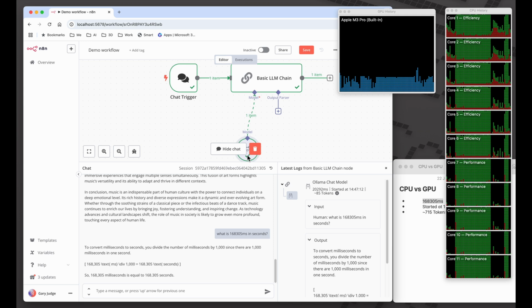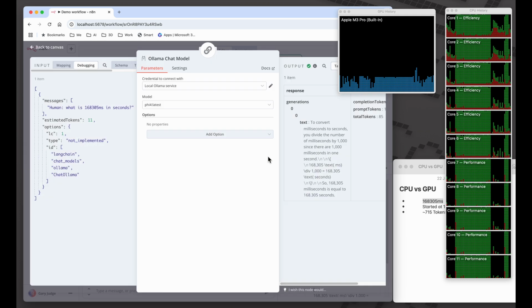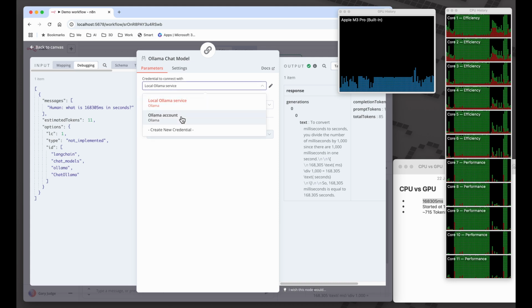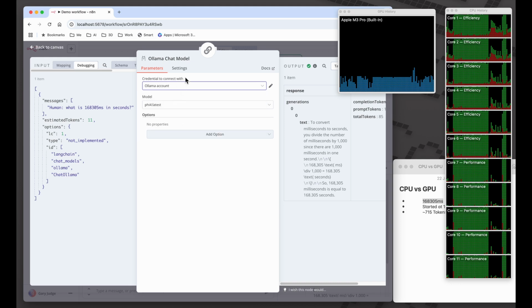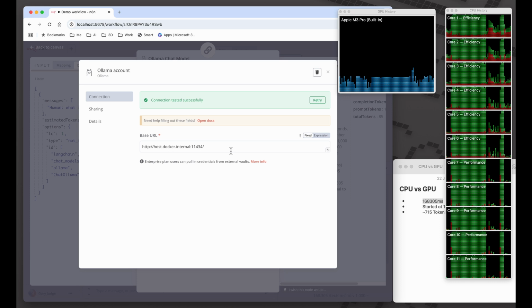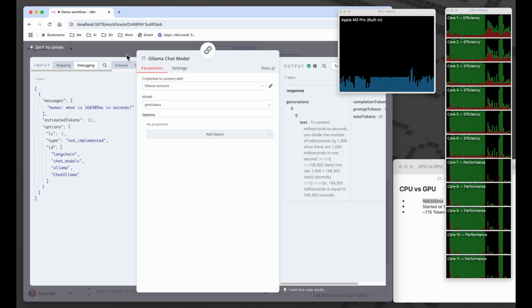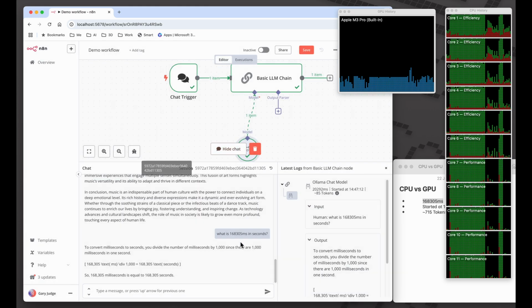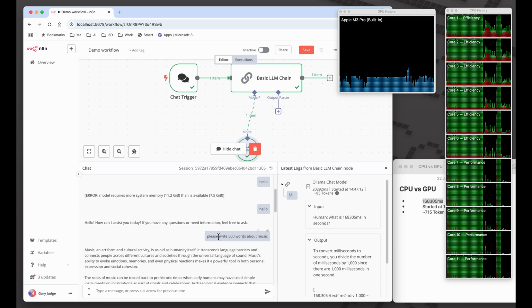What we're going to do is go back into the settings for the language model. I'm going to go from the local service, which is the one within the Docker container, to the Ollama account. That's the one that's actually pointed at the Ollama directly on my computer. This can address the GPU. So I'm going to take this command again, this prompt.